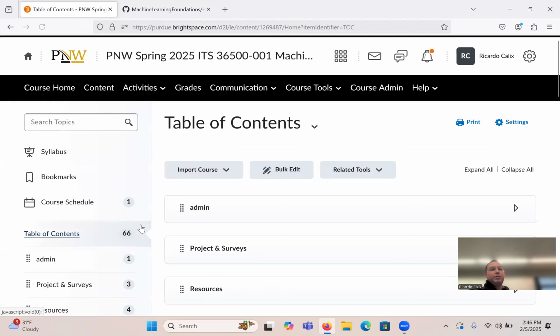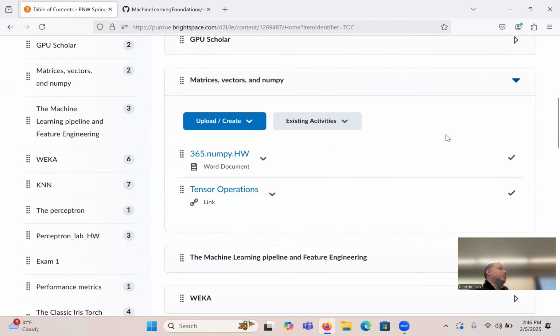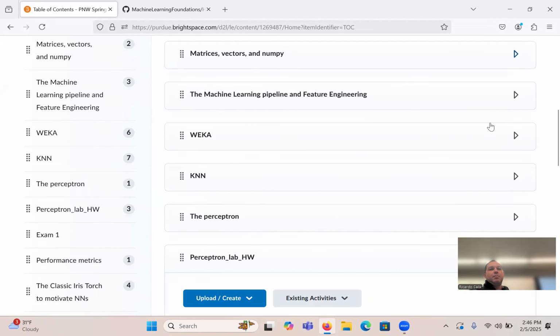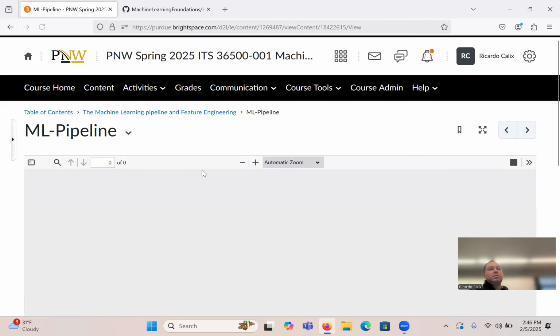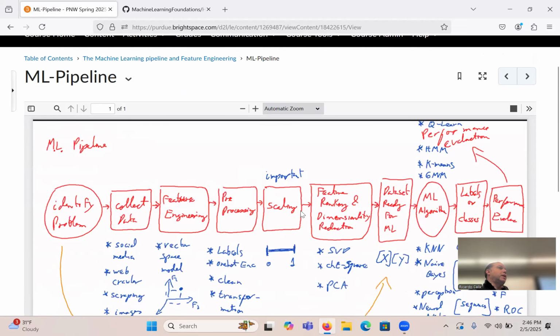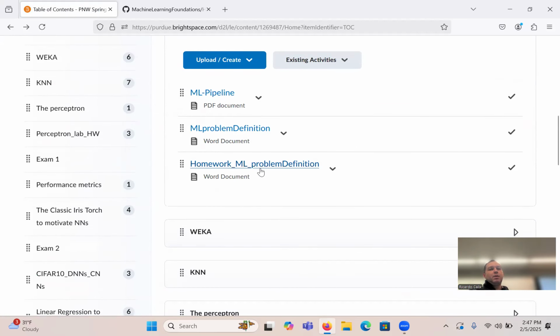So if I go over here, there's matrix and tensor operations, understanding some of those key operations. The machine learning pipeline, why these steps are important that I mentioned in class, right? All of these. Problem definitions, remember that? I can give you a word problem and ask you to identify X and Y, remember that? So there's that.